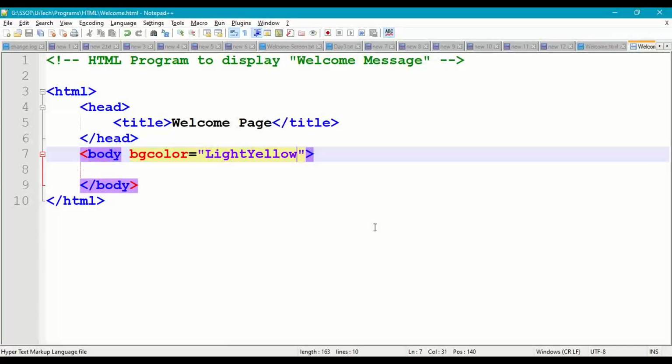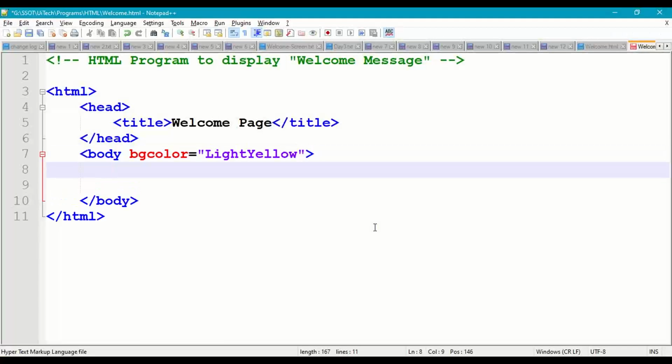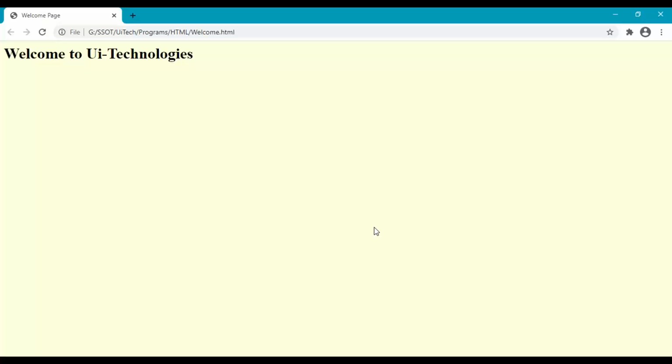Okay, next under this I'll write one heading, H1: welcome to UI technologies. Close the H1. So H1 represents headings. We'll discuss all headings in the coming sessions. So this is just a welcome program. Save this, come to the browser, refresh. So we'll get welcome to UI technologies as a heading. The heading will be a big font size with bold.